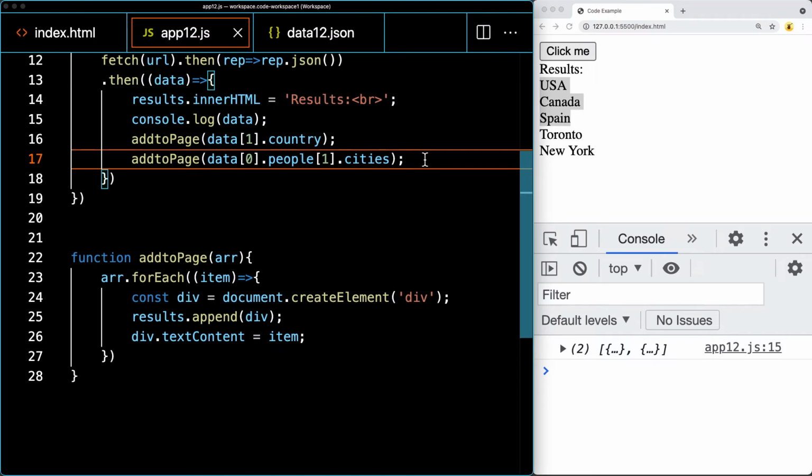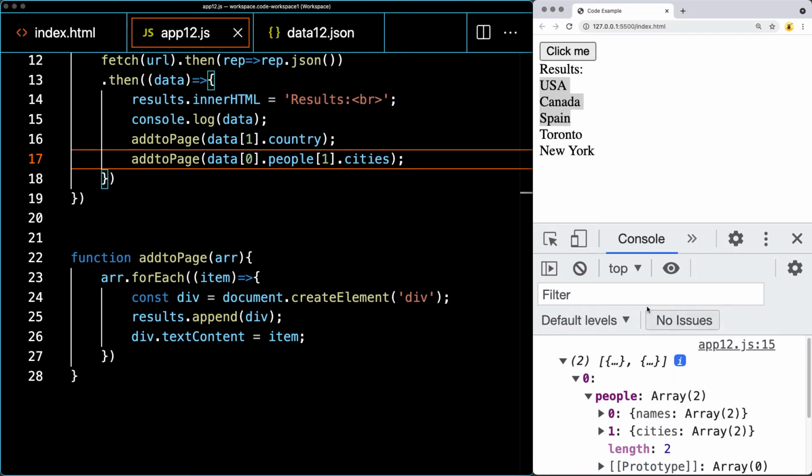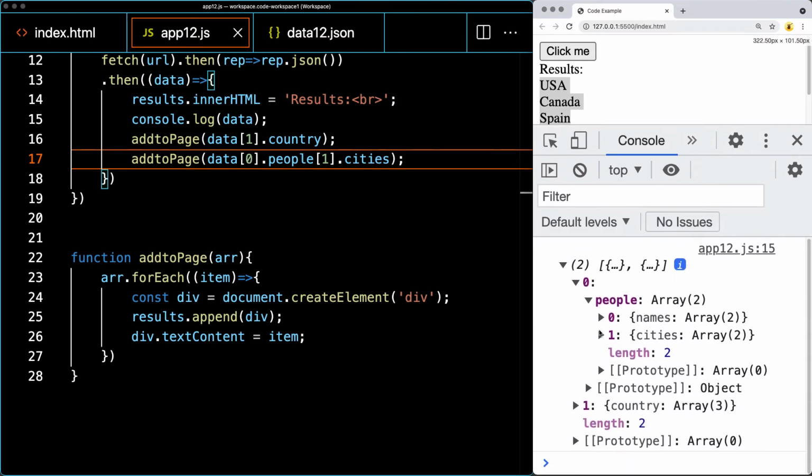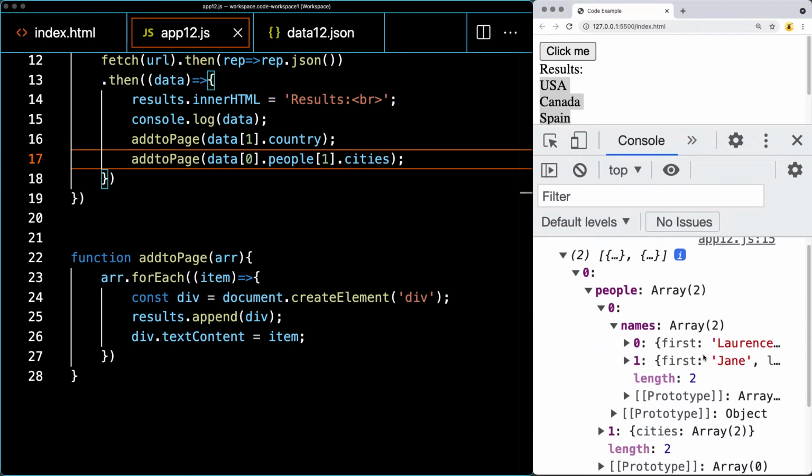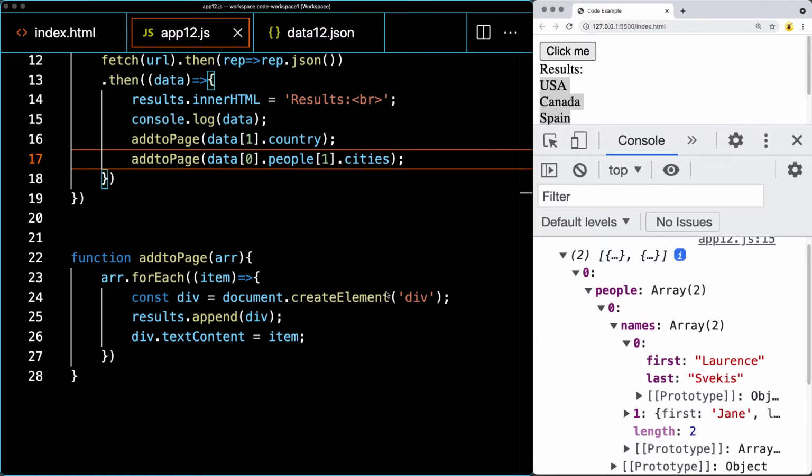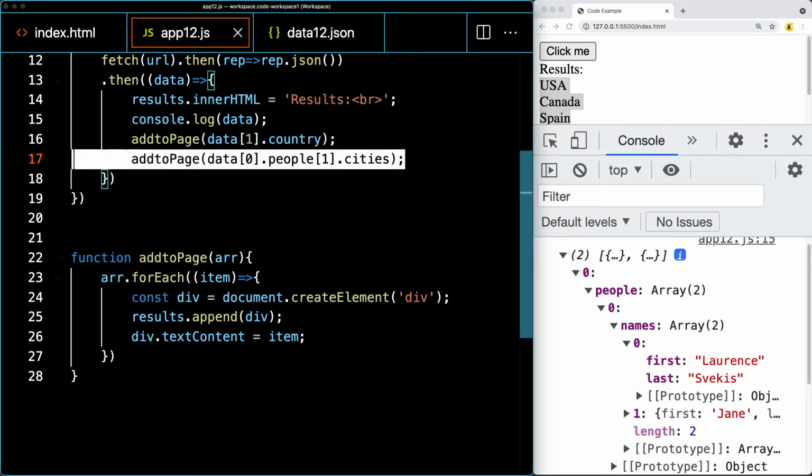So now the next challenge is to output the names. So within people, let's take a look at the structure for the names. So the unfortunate thing is that we do have a names array, but this contains objects. So the structure is going to be slightly different. So we're not going to be able to use the same add to page. We're going to have to make some adjustments to this because this isn't going to fit nicely into the add to page.